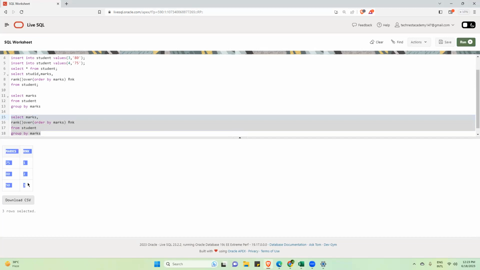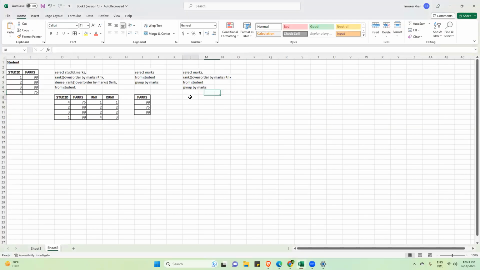Now check the output. This is the output of this query. Now let's try to understand. In case 1, I have not used group by, right? And this was the output of your rank function.